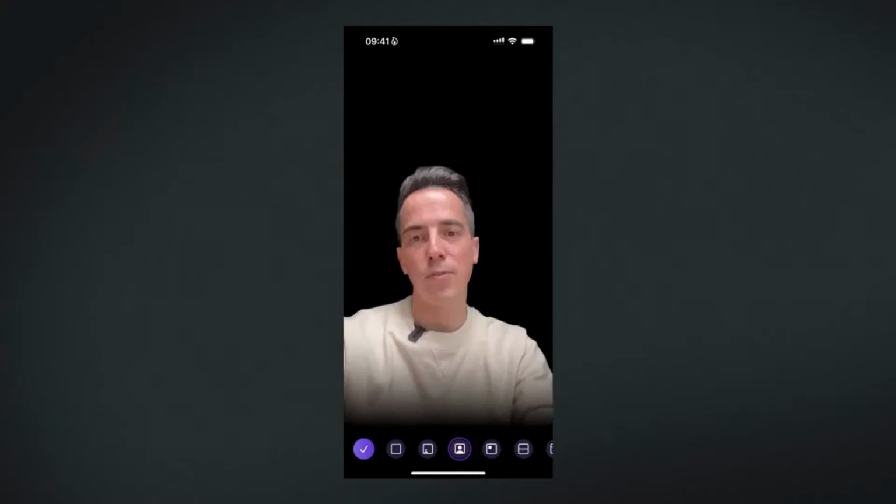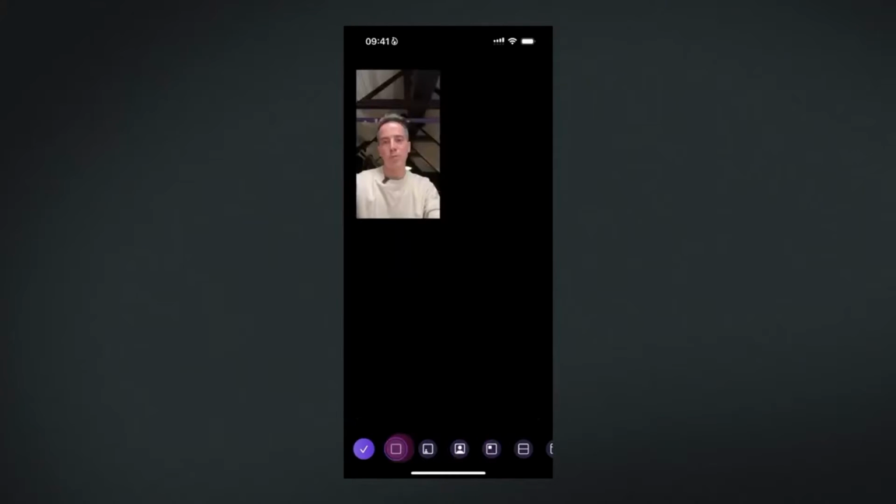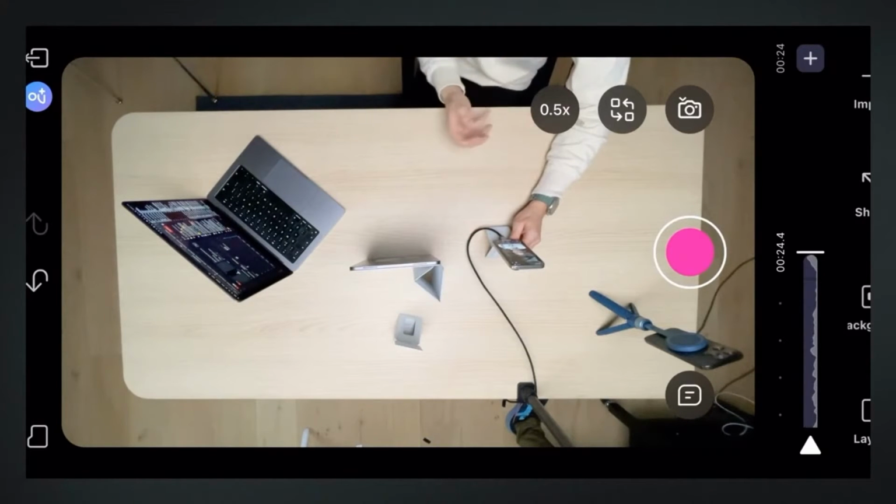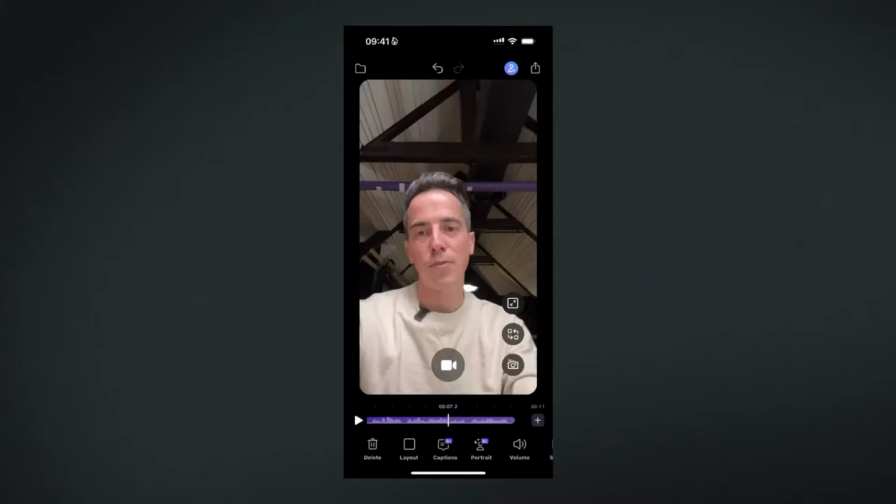I can change the layout, do, for example, picture-in-picture or full screen. So you can either use a screen recording that you made in advance and record over that, or you record a voiceover and then replace parts of your video with the video that you want to show in the background.